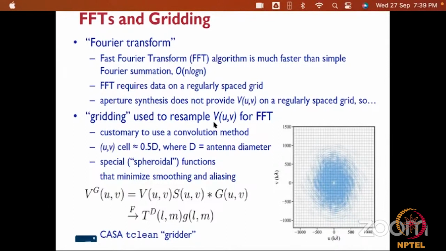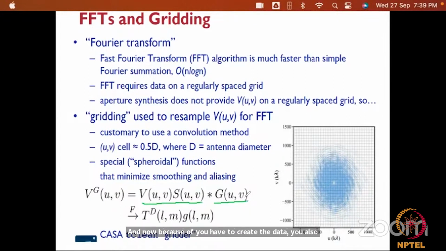So now we have the visibility and the sampling function. And now, because we have to grid the data, we also have a gridding function. Don't worry about all this. We are just discussing it to complete the picture. None of this has any relevance to the exam. Don't worry about it. Just try to enjoy what we are learning.